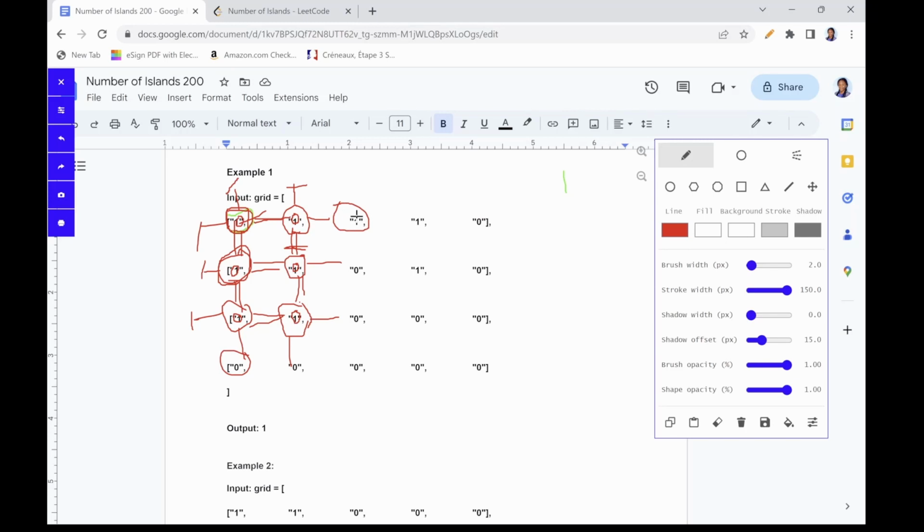Calling it on this one changes this value to 0, and then it calls it on all the adjacent nodes of this particular node. Starting with the first one, this one is out of range, it returns. On this one, this is already 0, it returns. On this one, this is 0, it returns. And then on this one, the recursive function call changes this value to 0, and then calls the same function on all the adjacent nodes of this node.